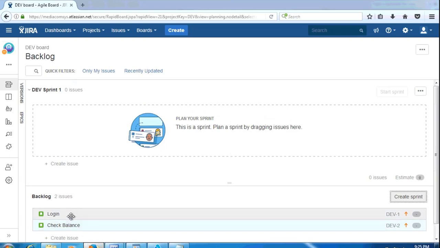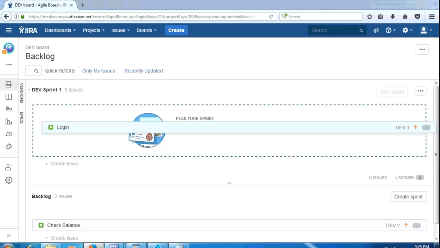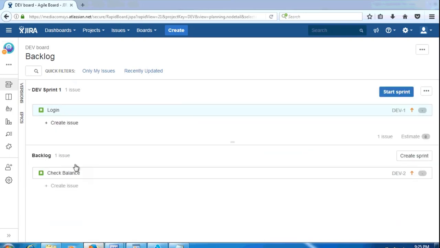That means he's going to say, all right, let the team work on the login user story, or something like, let me put a different use case, say transfer money.